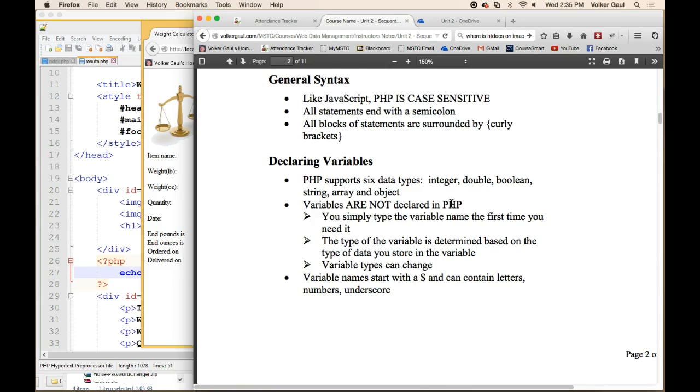So in PHP, you don't declare variables, you just start using them. They all start with a $, and after the $, you can have any combination of letters, numbers, and underscores. Again, case sensitive.